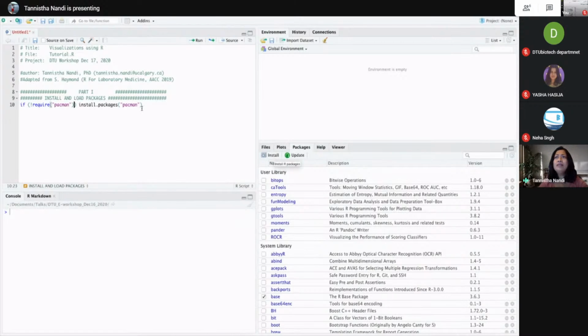And the way to run this is just select it, and you have a run button here. So it will execute it. Just because I have it installed, it didn't reinstall it for me. But if it wasn't there, then it would have installed the package for me.